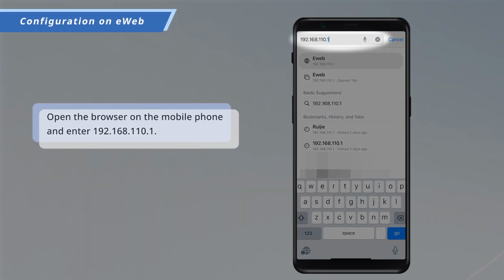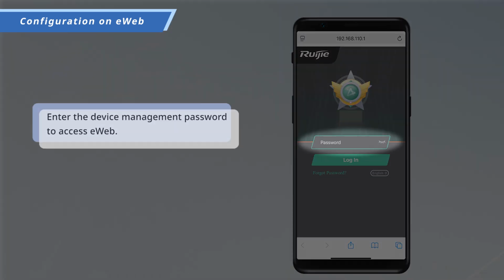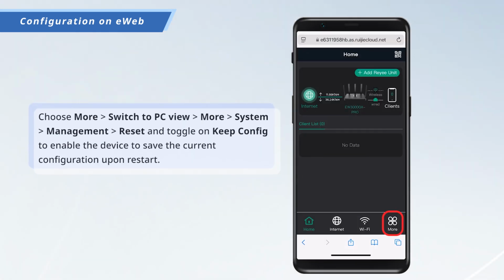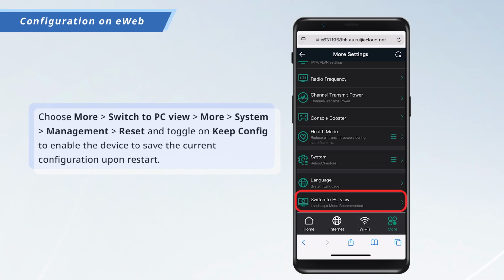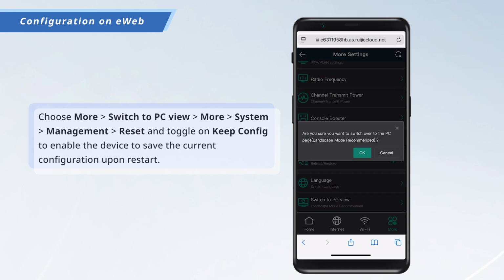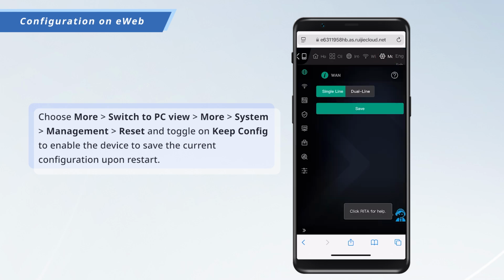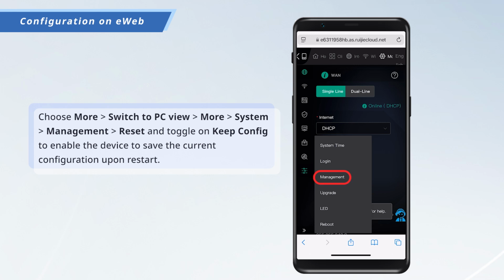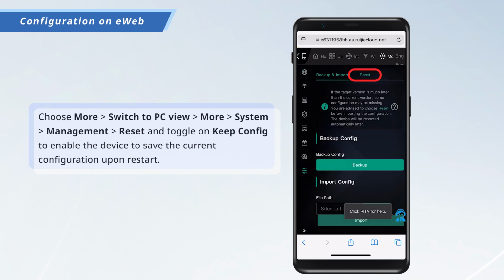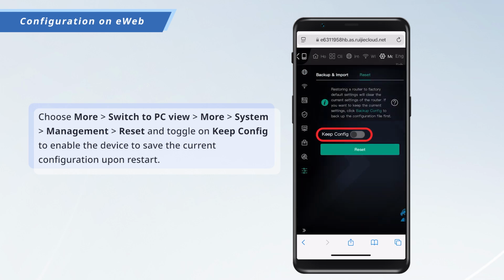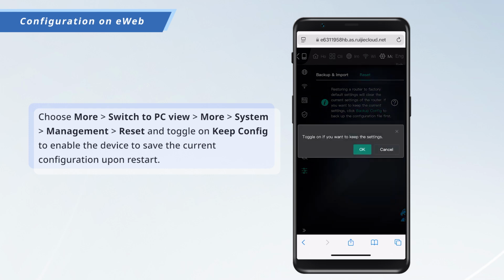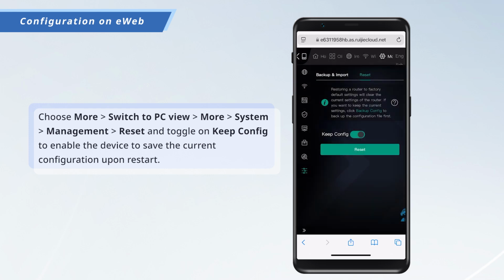Open the browser on the mobile phone and enter 192.168.110.1. Enter the device management password to access eWeb. Choose More. Switch to PC View. More. System. Management. Reset. And toggle on Keep Config to enable the device to save the current configuration upon restart.